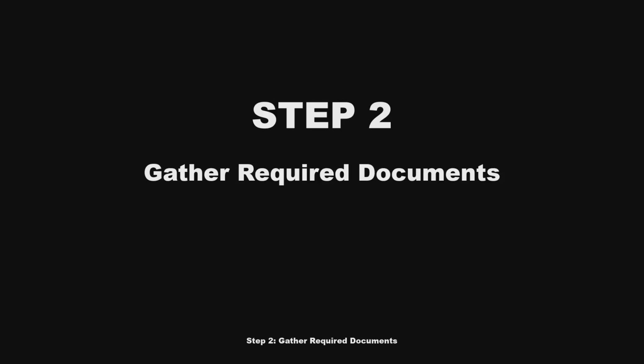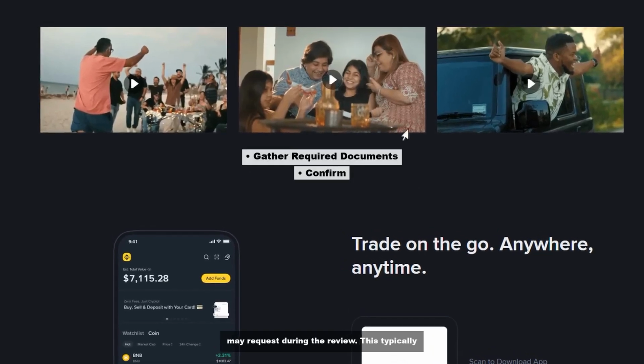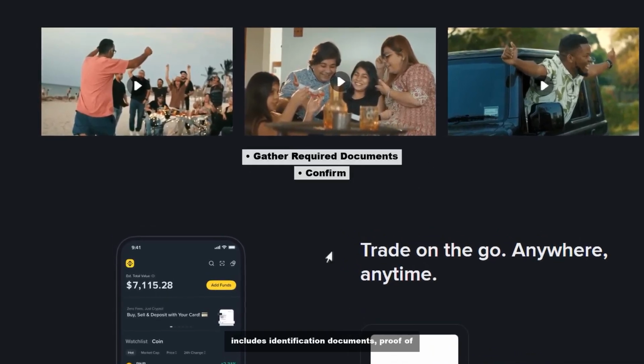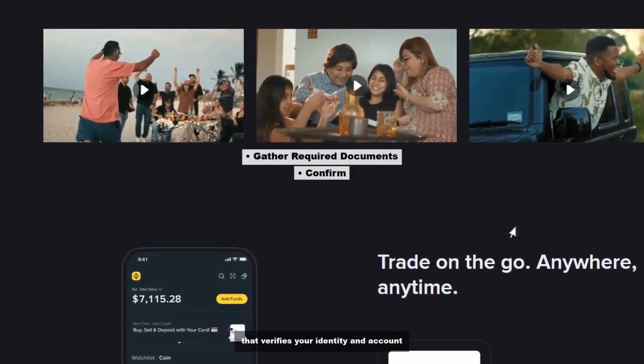Step 2. Gather required documents. Collect all necessary documents that Binance may request during the review. This typically includes identification documents, proof of address, and any other relevant information that verifies your identity and account activity.